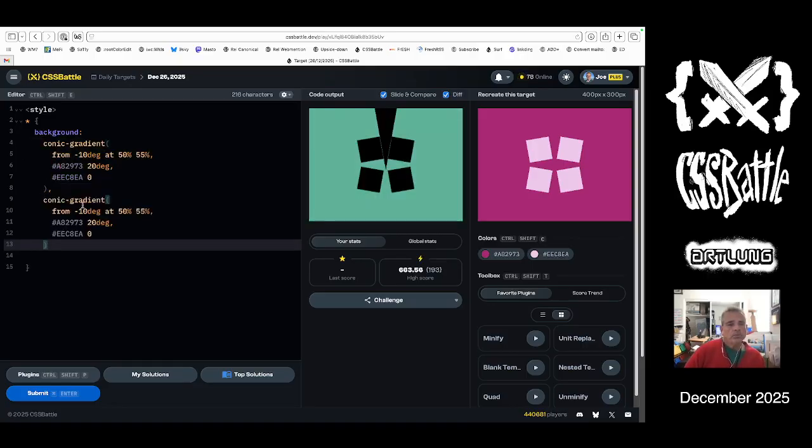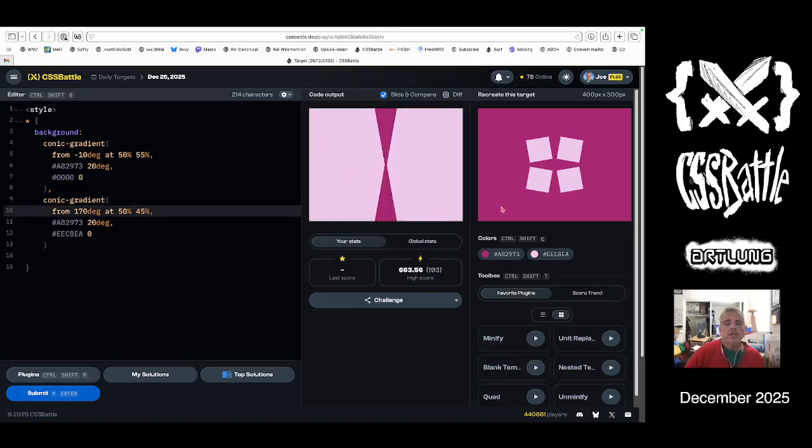So this one would be from what? From 170 degrees. We need a comma. Oh, and I guess I need to do transparent. So rather than the light color, I need transparent so I can see through to it. There it is. And then this one needs to be at 45%. And that's how you get that shape. So we're sort of filling in. Not super exciting to my way of thinking, but there's something neat about it.